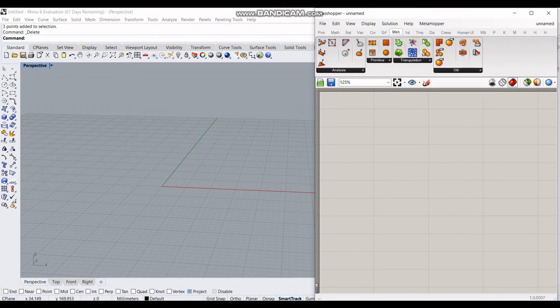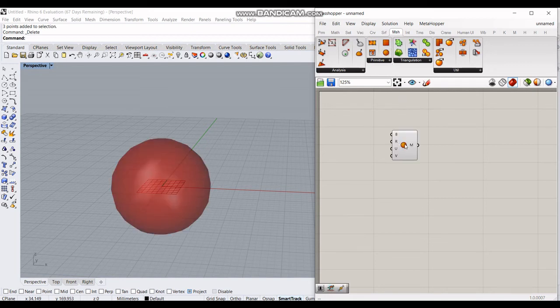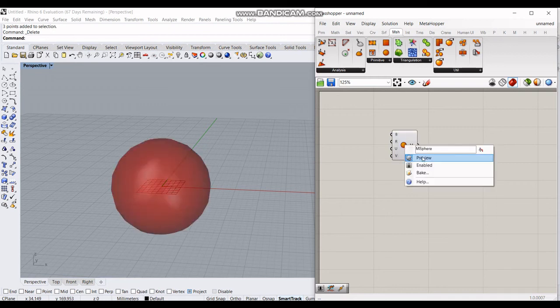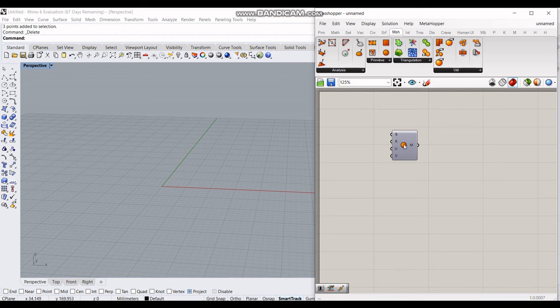This is the mesh tab, and you can see there are many components related to meshes here. So let's start with something basic. This is a mesh sphere, and if you right click this, you can view certain options. And preview, if you enable or disable preview, you'll be able to see the component or disable the viewing of the component. But even though you switch off the preview, you'll still have the mesh outputted from this output. But if you switch off the enable, that will not be there. So these are certain things that you have to keep in mind.